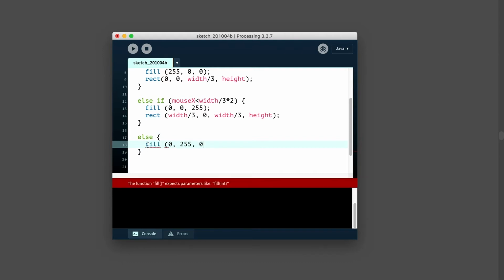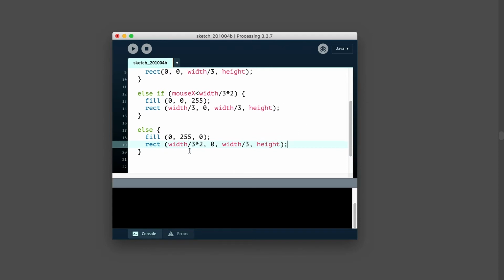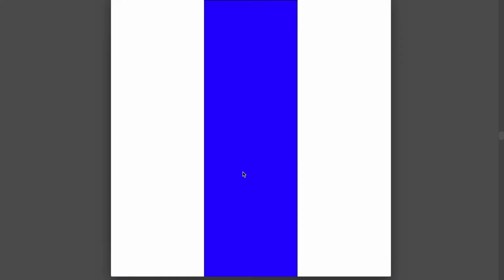Let's go to 255 here for the green value. We'll start it at width divided by 3 times 2, 0, and width divided by 3, and height. So the same width and height for all of these things. We're just changing where it starts in the x. And let's make sure that we've got 1, 2, and 3. So we've created these 3 conditions.